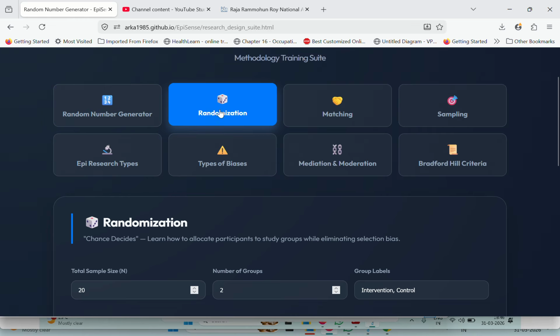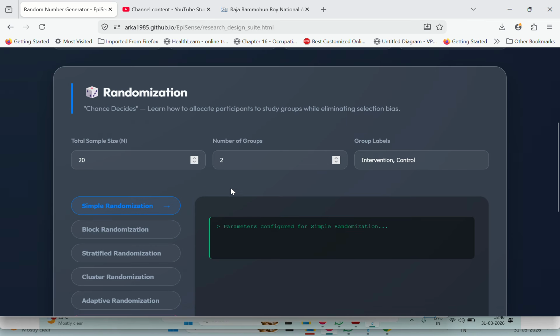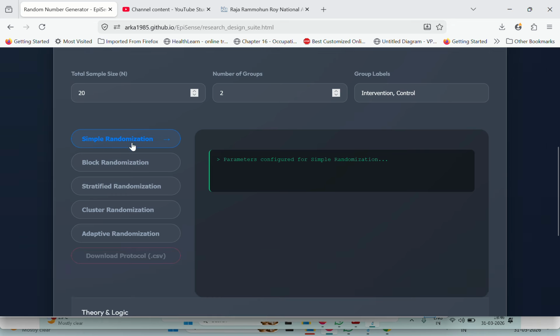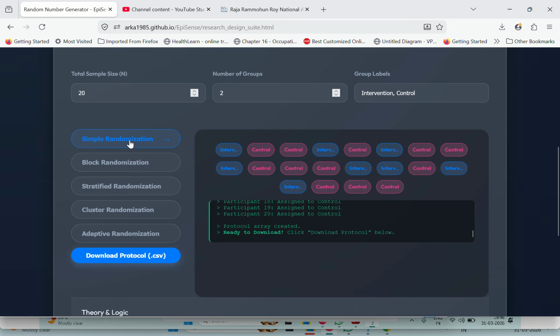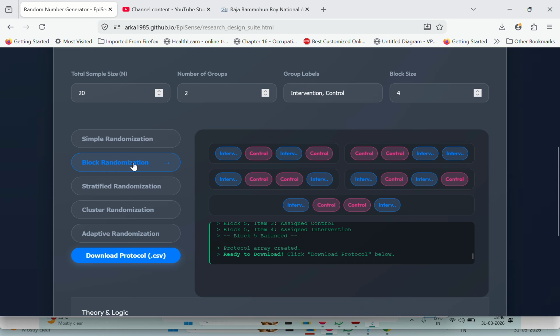Then come to the second one, that is randomization. In the randomization concept, you can select the total sample size and the number of groups you require, and also specify the labels of the particular groups: intervention, control, or anything else. Then you can get simple randomization, and you can also download the entire list of numbers and the groups they are assigned to, so that you can use it for your study. Then come to the block randomization concept.